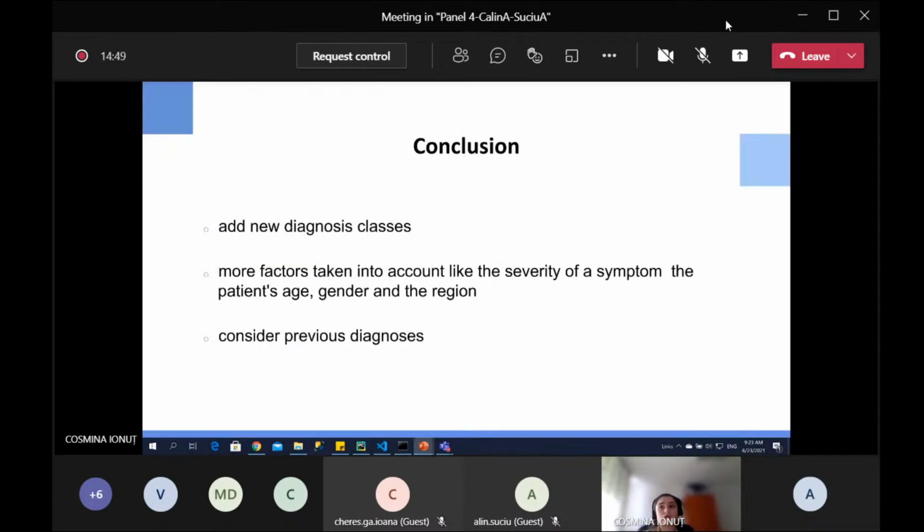And for the conclusion, the research work could be further extended with new diagnosis classes. Also, more factors could be taken into account, like the severity of a symptom, the patient's age, the gender, the region the patient comes from, and also a previous patient's diagnosis could be taken into consideration. And all these points lead me to conclude that such an approach can be used on a platform to achieve a fast and accurate diagnosis classification.